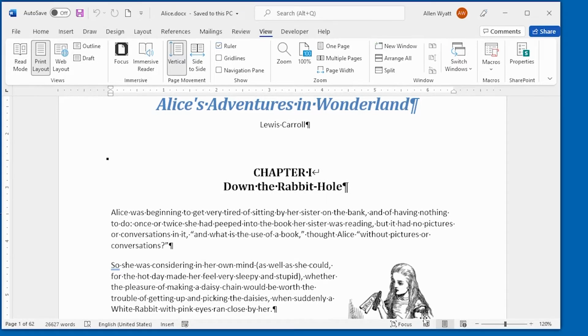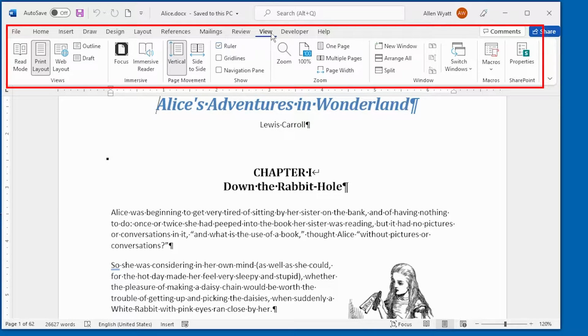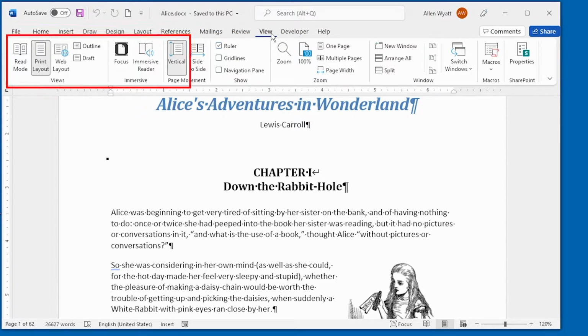The other method of selecting views gives you access to all 6 of Word's various views. You do this by displaying the View tab of the ribbon. That's what we have displayed at the top of the screen up here. You can see the view controls right up here in 2 different groups: the Views group and the Immersive group. Let's take a look at what each view allows you to do.